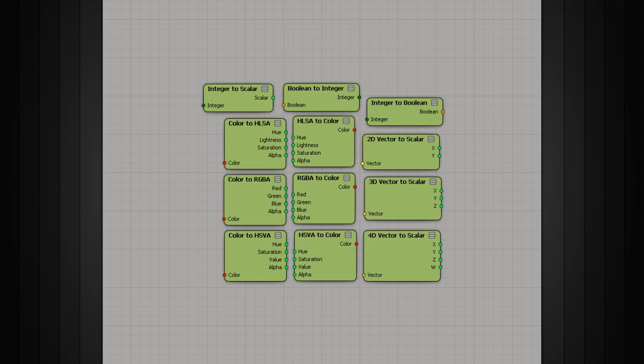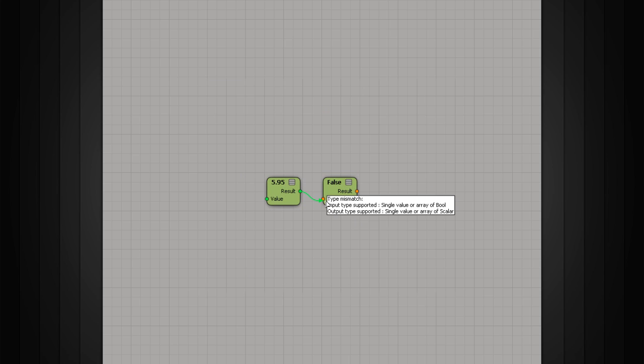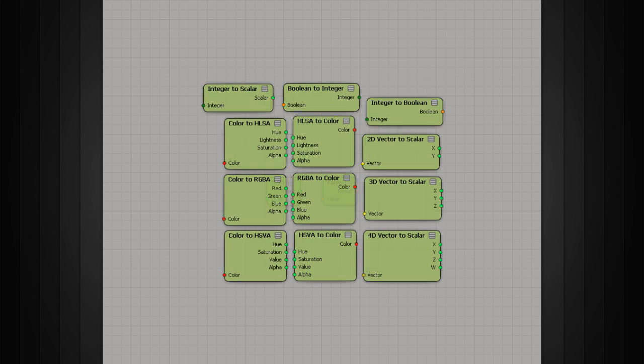For full creative freedom, we will need to convert our data from one type to another, and we can use the conversion nodes to do this. Remember, we cannot plug two different ports together that are not the same data type. ICE will give us an error. So we need to use the conversion nodes when we're trying to connect different data types together. Now there are some limitations to these nodes in that we will need to convert things to scalar before we can convert them to a different type.